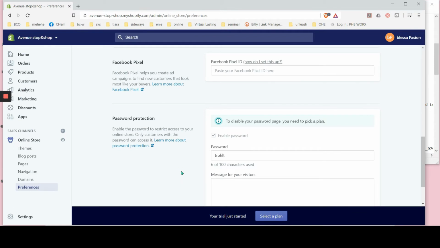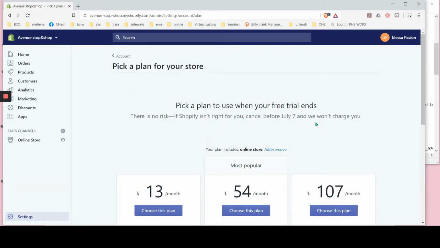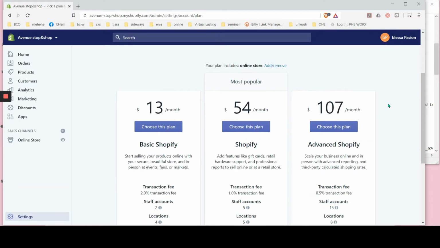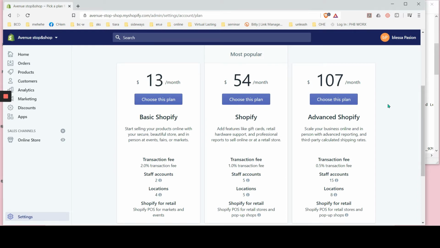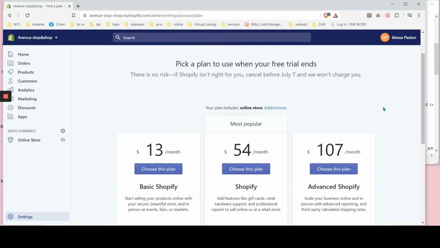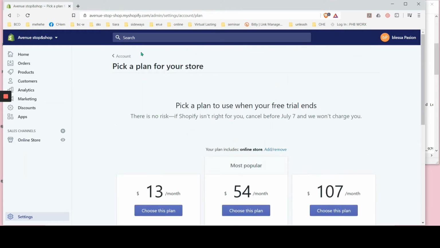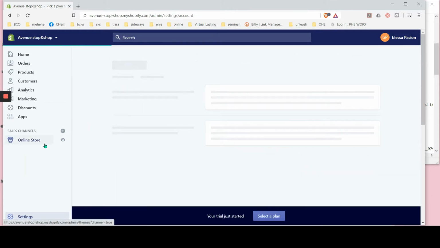Okay, so as you can see here, our account is still password protected. In order for us to disable it, we must select a plan. So there are a variety of plans to choose from, like this one. You can have a 13 per month value. Okay, so you can opt to choose from any of those plans.